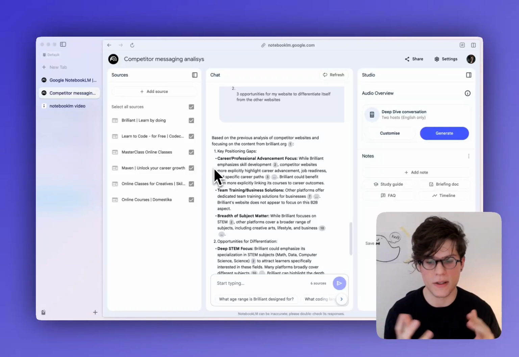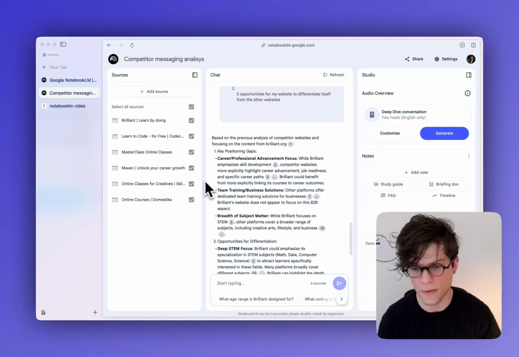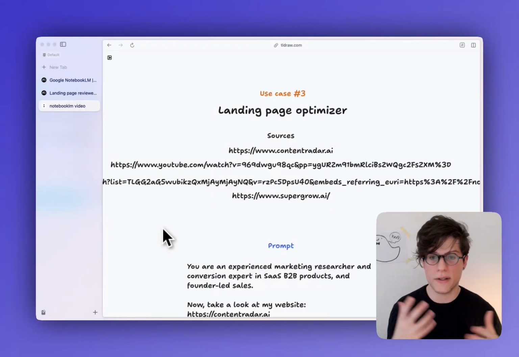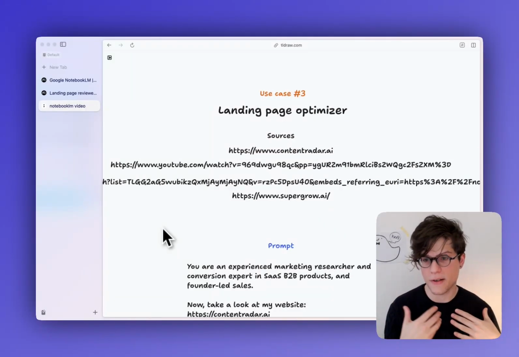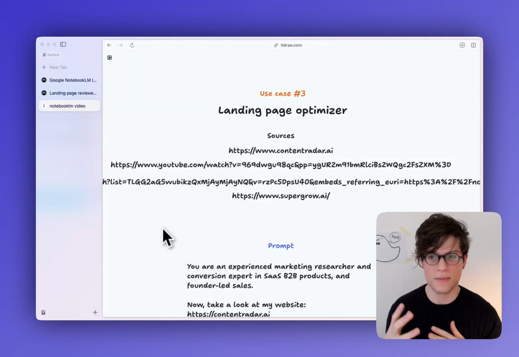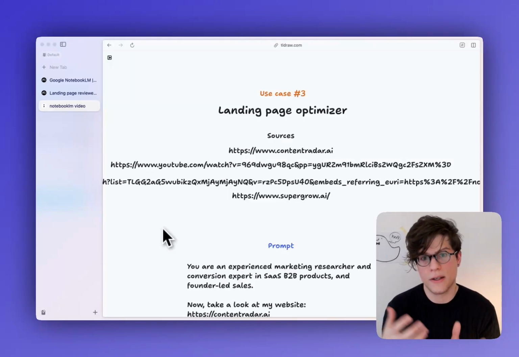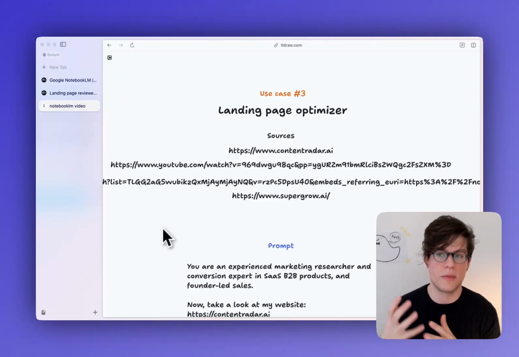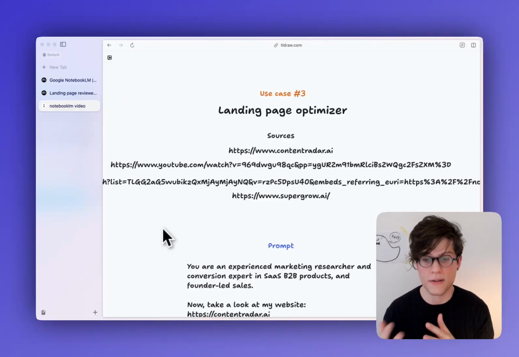So I think that's quite interesting and something to look into further. Let's now have a look at our last example, in this case, a landing page optimizer. I created this for my own startup's landing page because we've been looking more and more recently into founder-led sales and content. And I think it can be optimized for that a lot more than it is today.